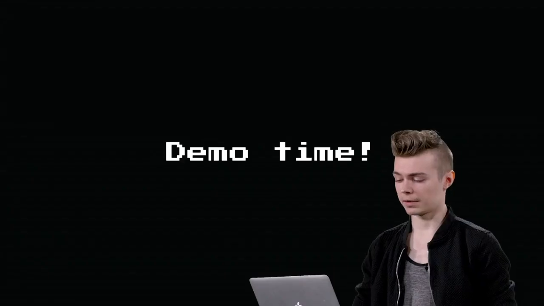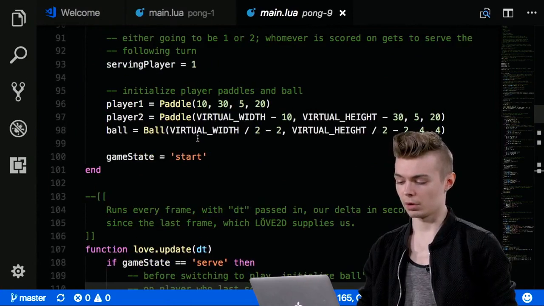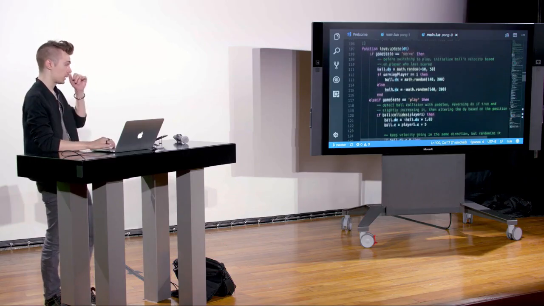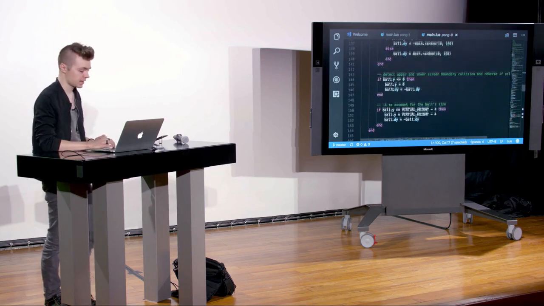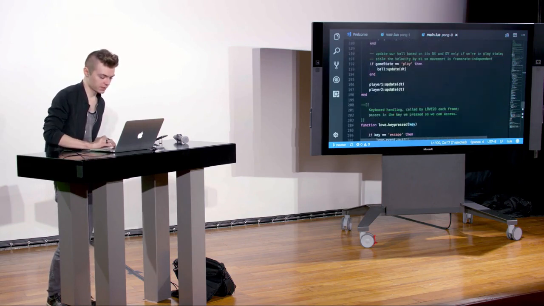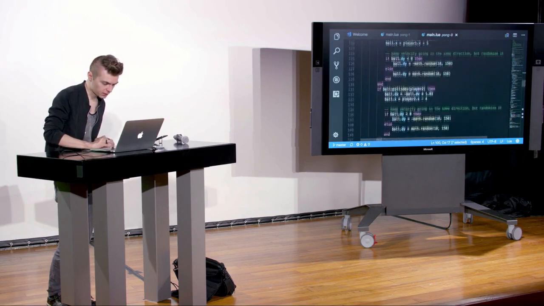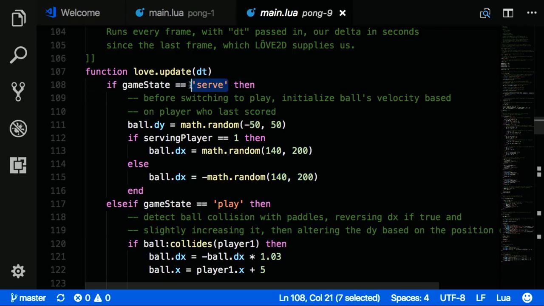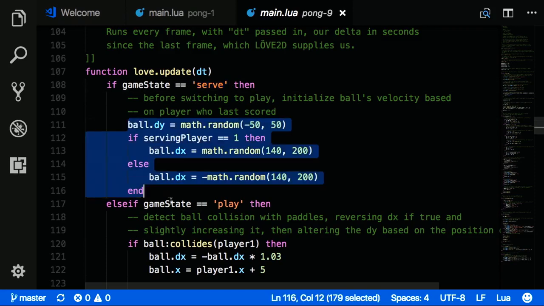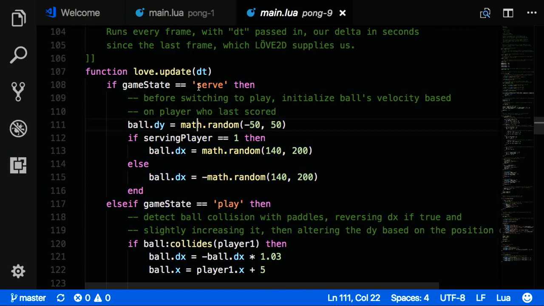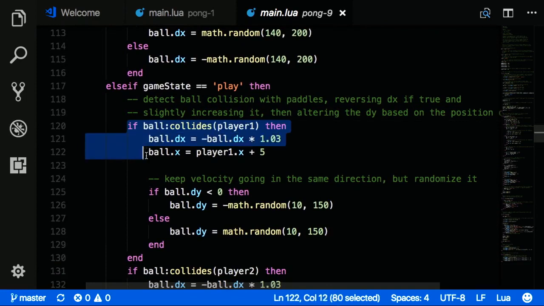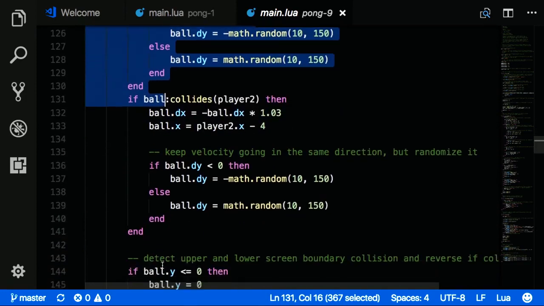Note that right now, all we're doing is setting a state variable to some string and doing if conditions on it, which works fantastically for small examples. So for example, in the update function, if the game state is set to serve, then we're initializing all of the variables. If the game state is play, then we need to actually perform our logic.